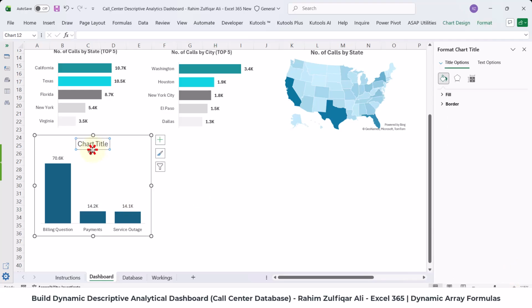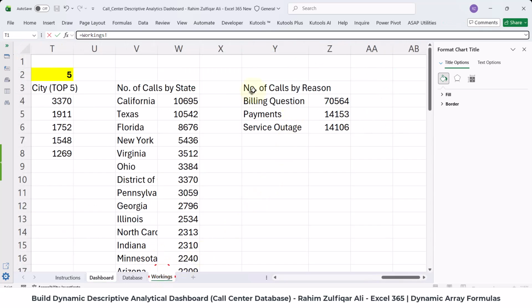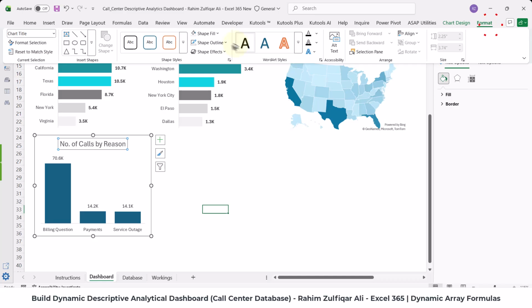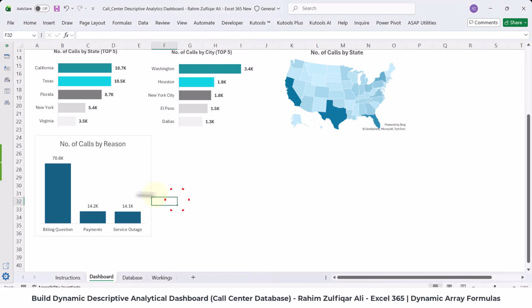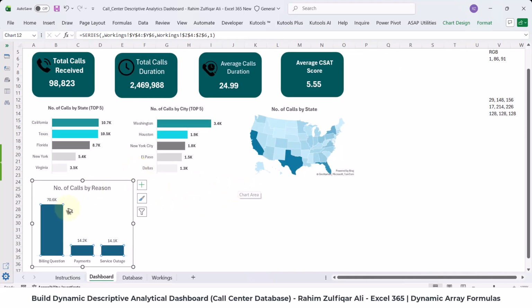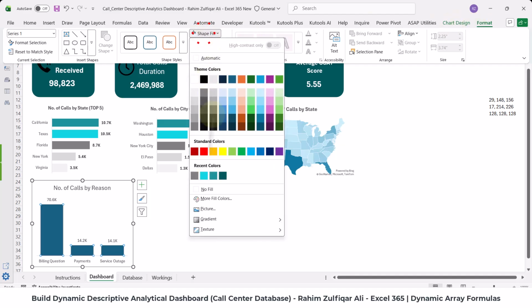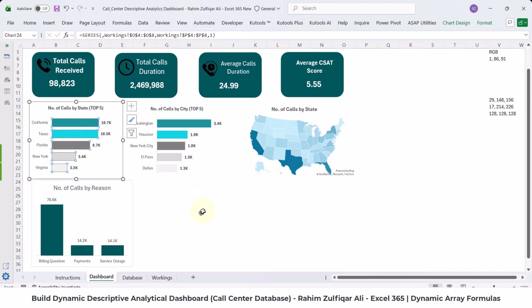Chart title, click on the chart title, go to formula bar, press equal sign, go to workings, click on the cell, press the enter key. Okay, we don't need the border, so no shape outline, right? And what we need here is the coloring scheme as well. So click on these bars, go to format, shape, fill. We have that fill color available, right? So that's great. Now I can also revise this color later on as well.